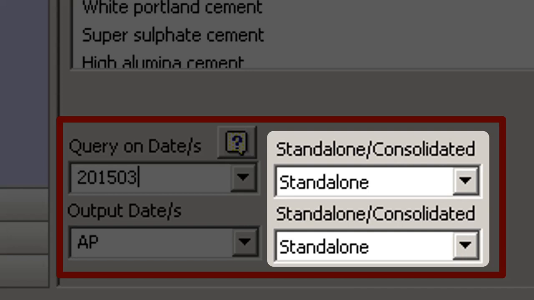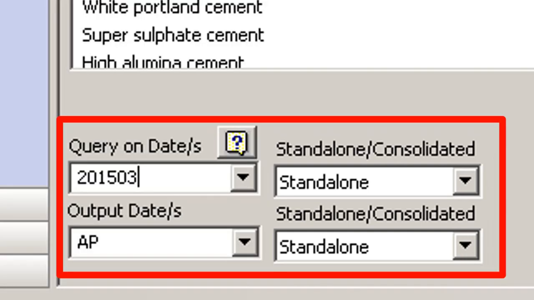The date formats used in the Query on Dates and Output Dates are explained in the Help on Dates, which can be accessed by clicking on the question mark icon available just above the Query on Dates box.